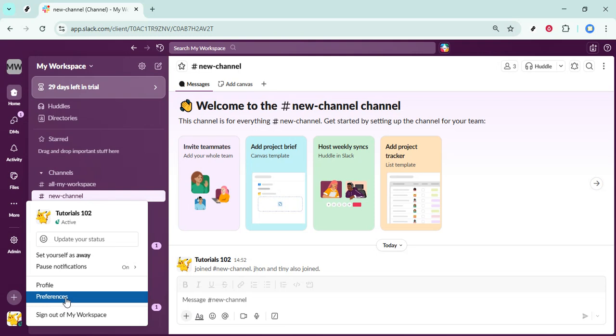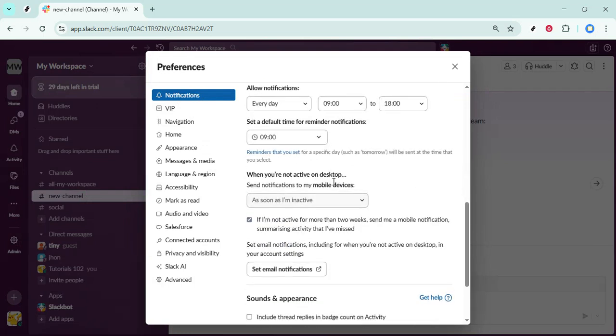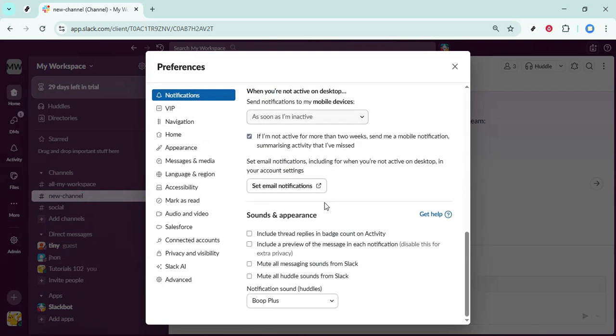From that menu, choose Preferences. A settings window will pop up. This is your control center for how Slack looks, behaves, and notifies you. We're focused on sound, so scroll down within Preferences until you find the section labeled Sounds and Appearance. If you don't see it immediately, keep scrolling. Slack sometimes collapses a few sections depending on your last visit.